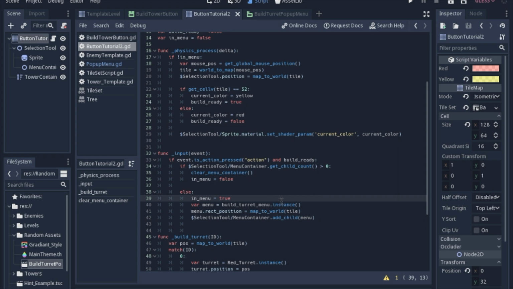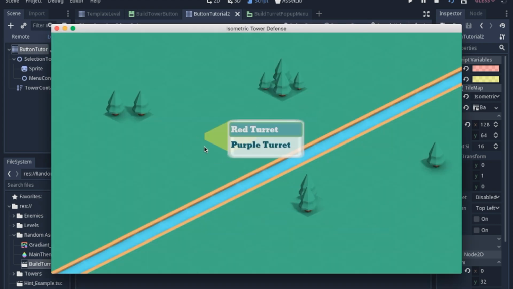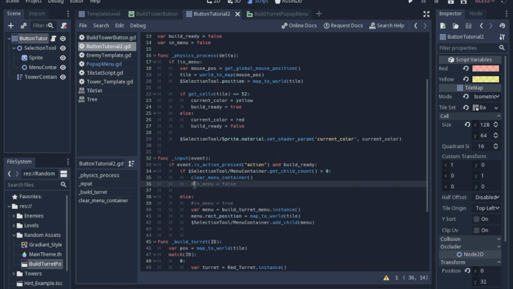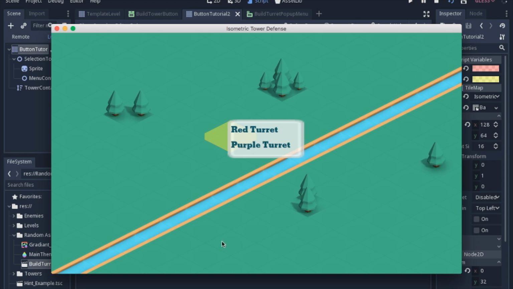If I don't have this in menu check here, just to show you what's going on, what will happen is if I go into the menu, I'll still be able to move the box around, and it creates confusion of where I'm actually building the turret. So that's the point of this check up here. If we are in a menu, we will skip all this code. So this says if we are not in a menu, we'll move that yellow box around like so. Because I don't want to actually have that box move around while in the menu. That way it's very clear where this turret is actually going to go.